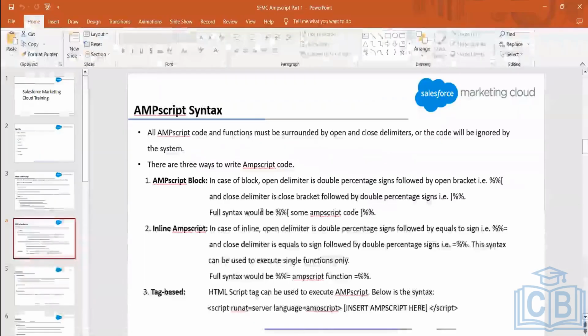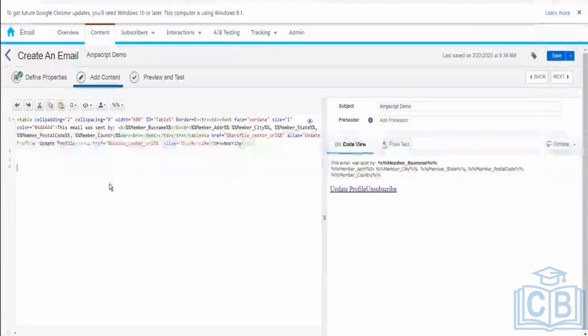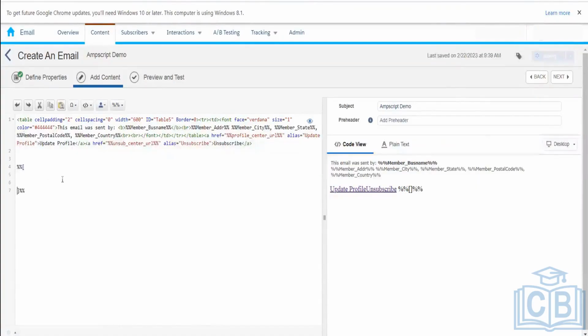The first one is the AMPscript block. How does that work? We have to use this delimiter, and this is your open delimiter, and this is your closed delimiter. Now what is the use of a delimiter? What exactly are delimiters? Delimiters are separators. It separates our code from the rest. Here we are going to write the AMPscript.